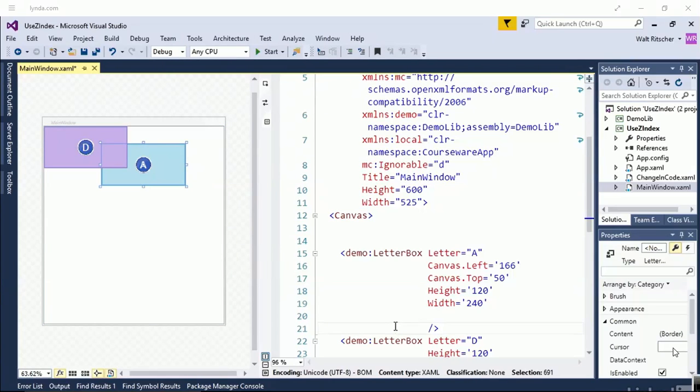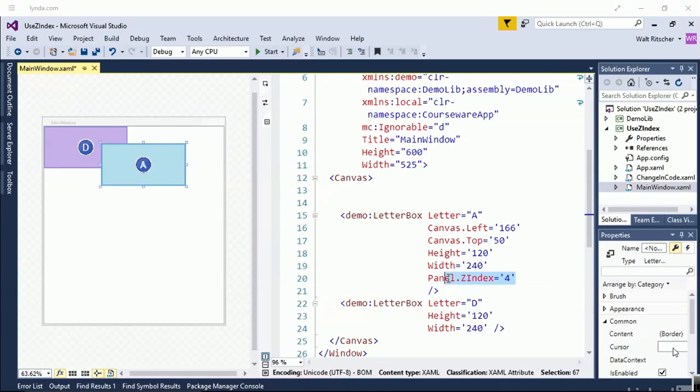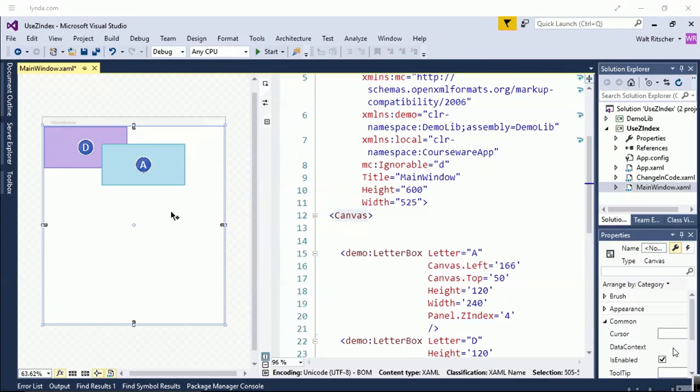There's also an explicit way of setting it by using a XAML property. It's Panel.ZIndex, and then you use a numeric value here, an integer value. So I'll use a value of 4. This one has an explicit value. This one has an implicit value. And as you can see, letterbox A is now on top of letterbox D.